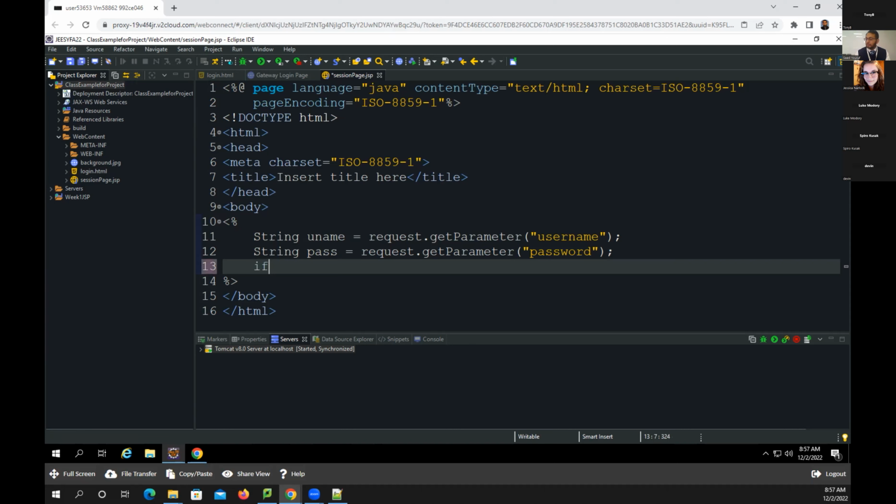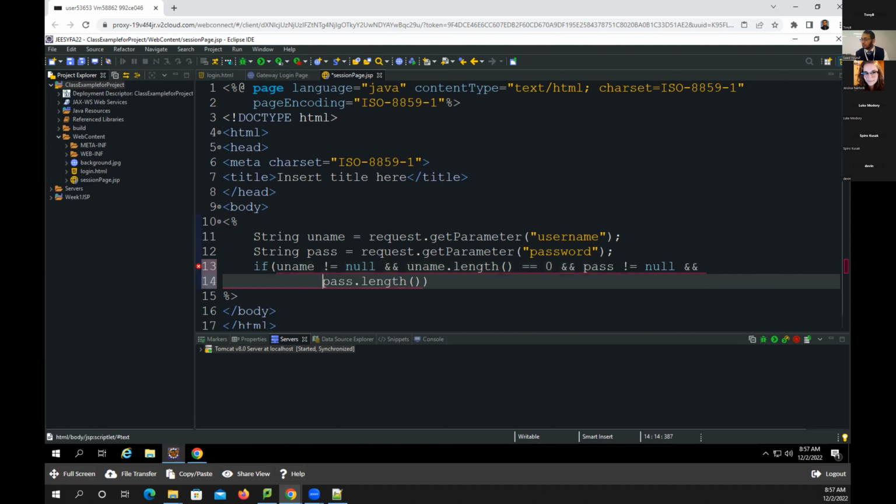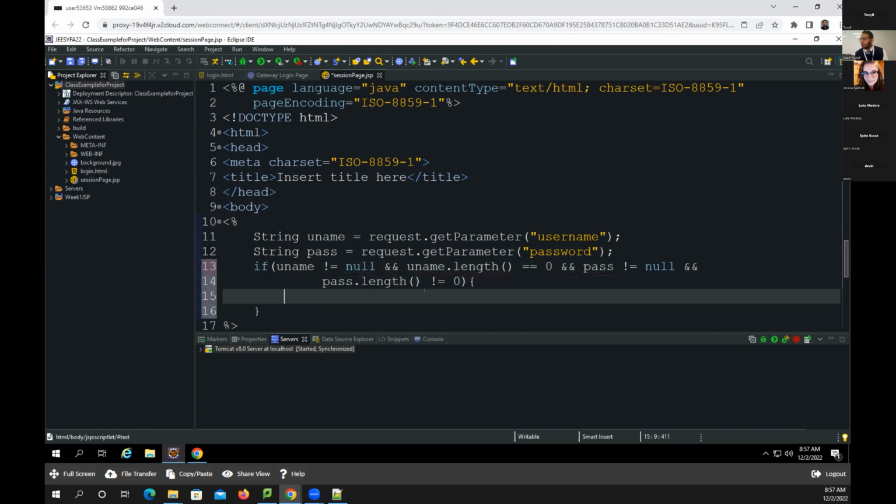So if the value of uname is not equals to null and uname dot length is also not equals to 0 and pass is also not equals to null and pass dot length is also not equals to 0, then we want to create the session.